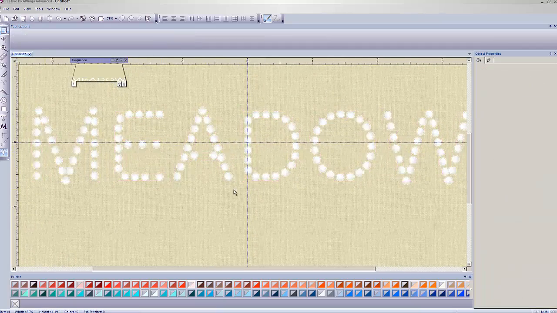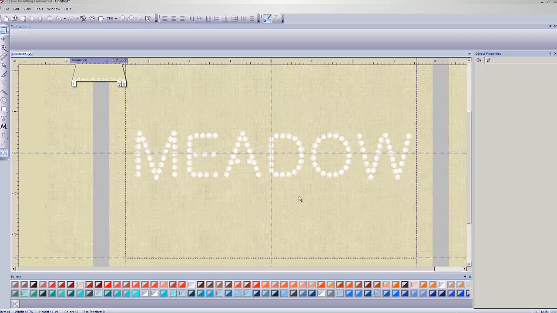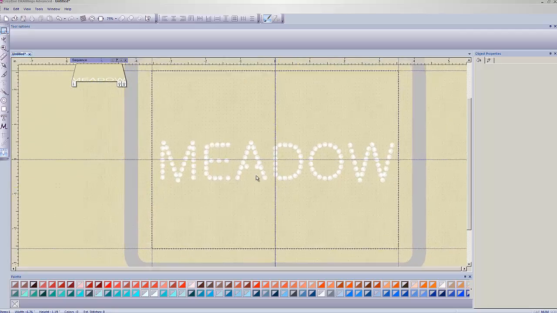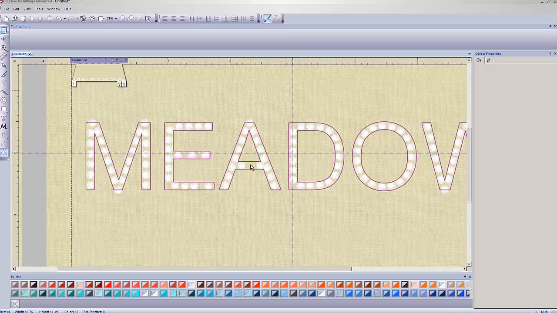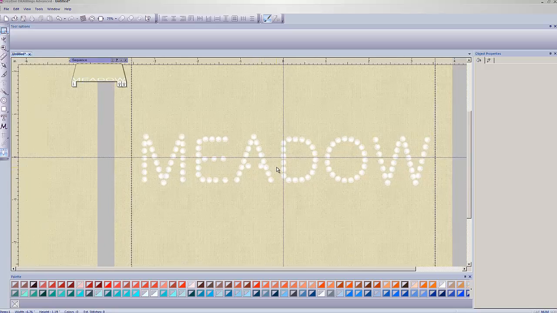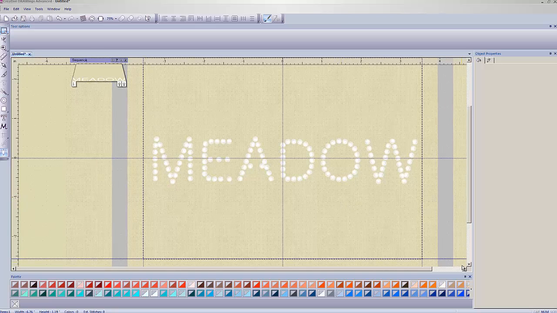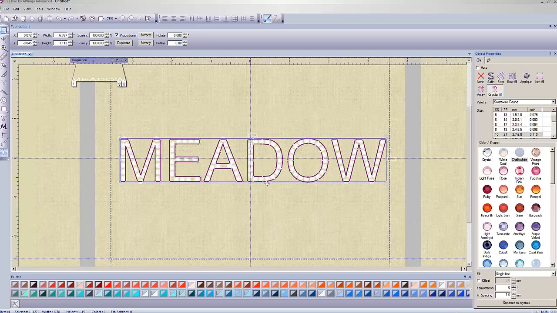See? There's my crystals. So what is this actually? It's not an embroidery design. You can see that I'm actually missing one crystal right in here on my A. And it's not perfect. The software's not completely perfect. It's not going to put all the crystals exactly the right place every single time.